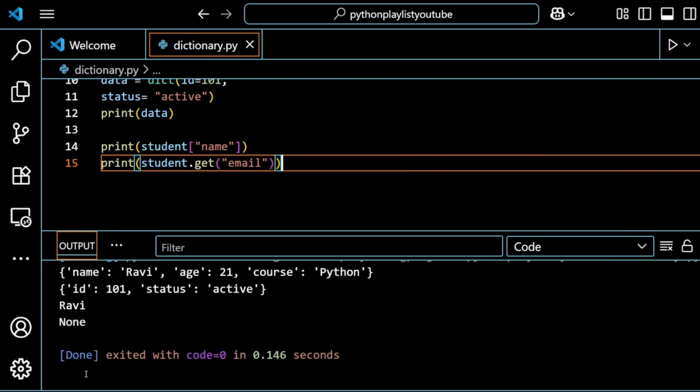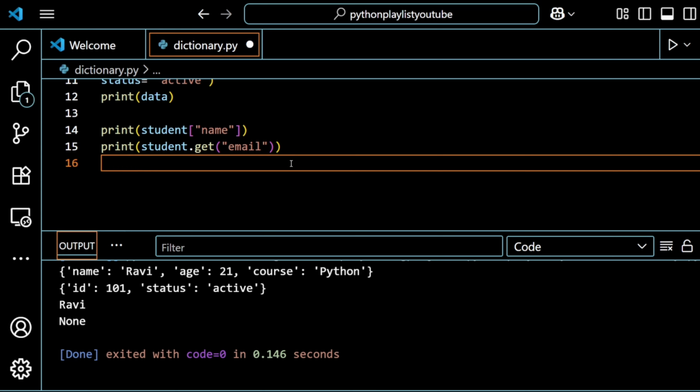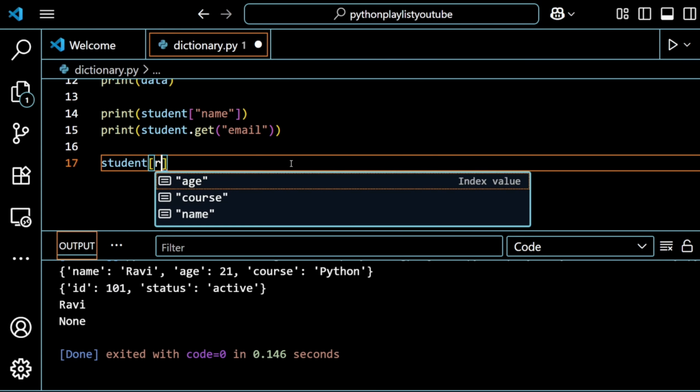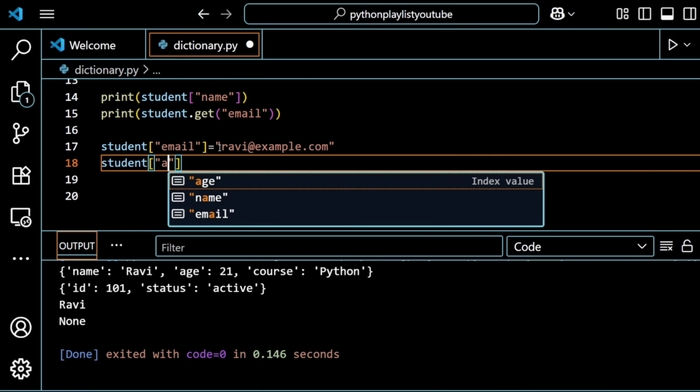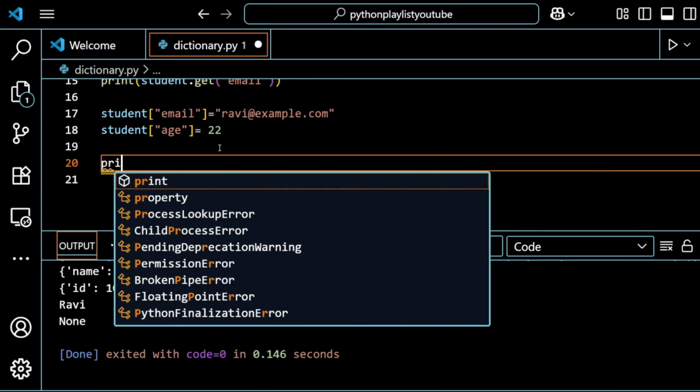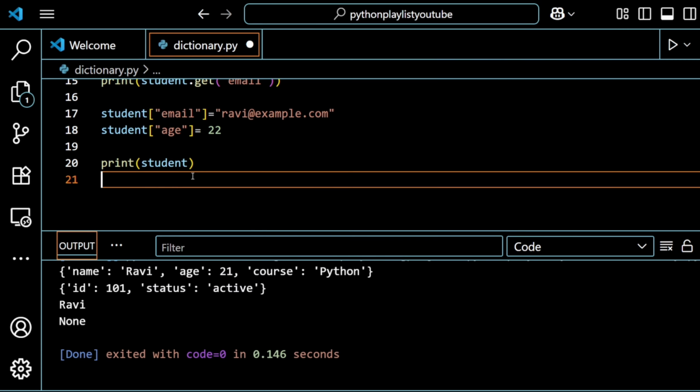4. Adding or updating data. Adding or updating values is simple. Just assign a value to a new or existing key. student["email"] = "ravi@example.com" # add. student["age"] = 22 # update. print(student).